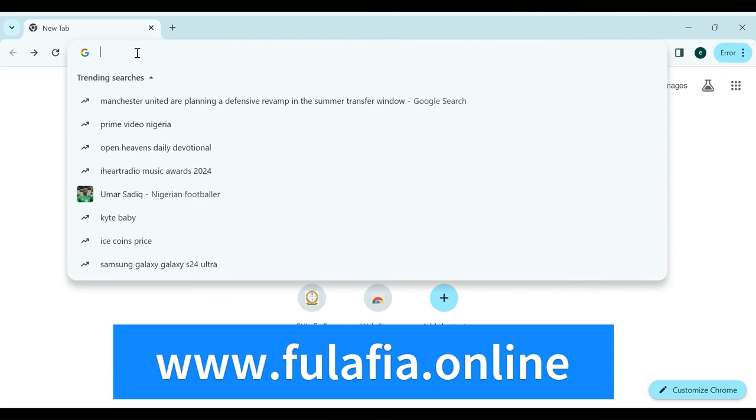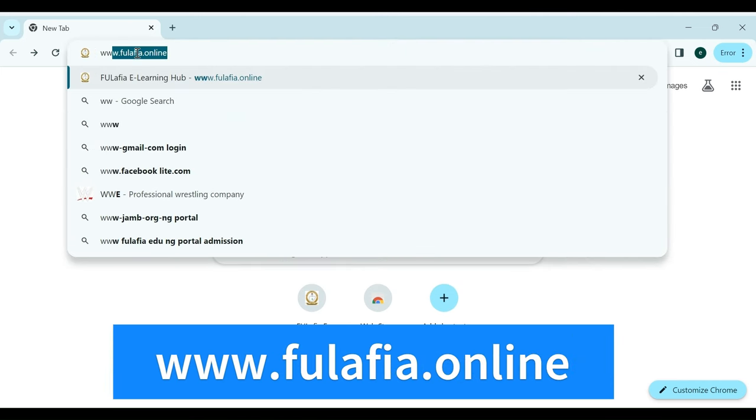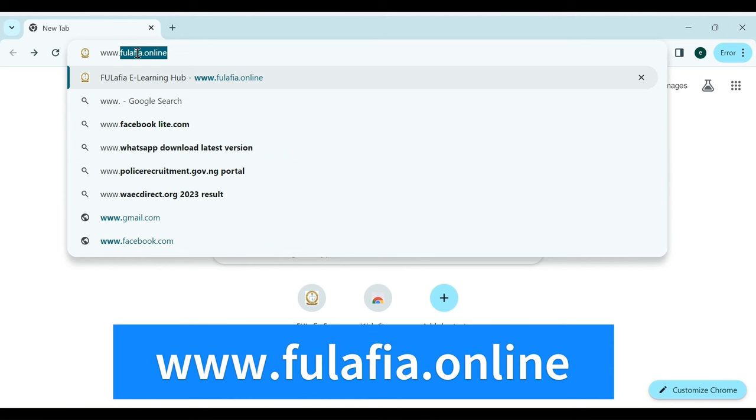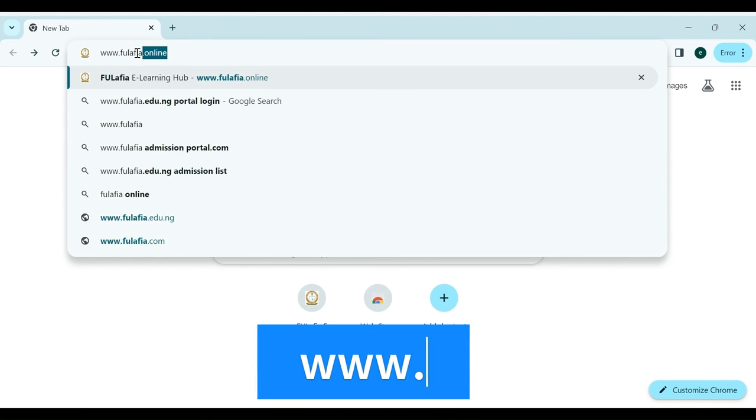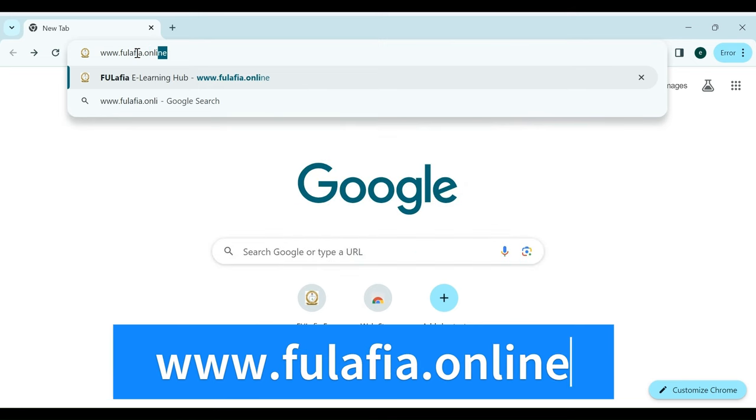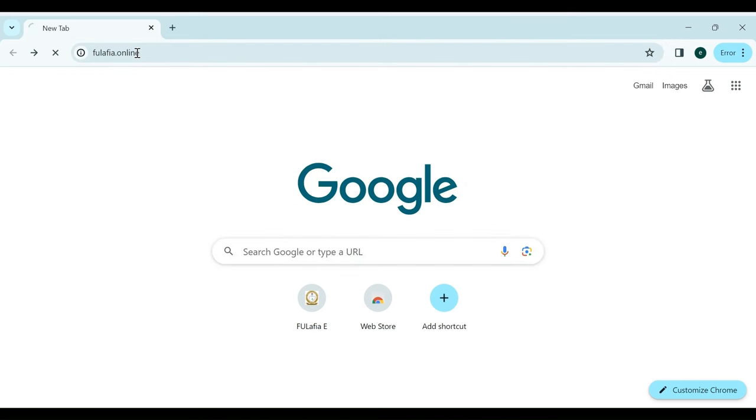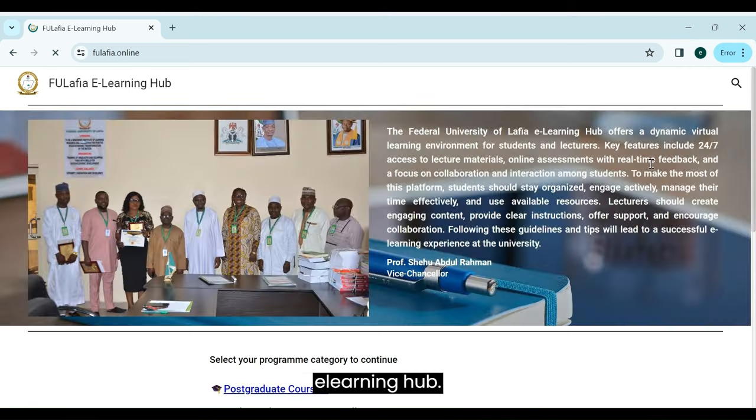After launching your browser, type the above address in the address bar and hit the Enter key on your keyboard. This brings you to the home page of the e-learning hub.